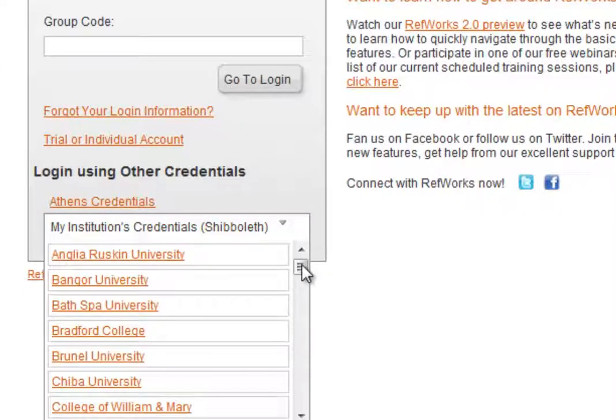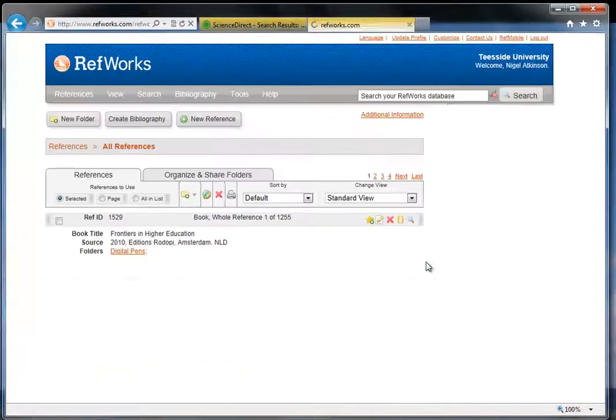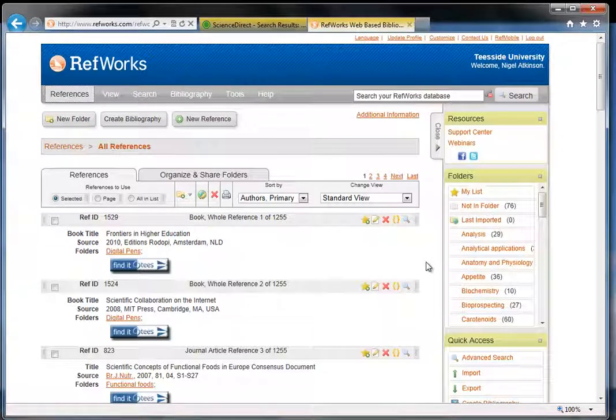I'm going to log in via Shibboleth, find the T-side login routine, and as I've just had it open recently, it should automatically take me in. If it didn't, it would just go through the normal login routine. Okay, there's a number of things here which we'll go through one at a time.